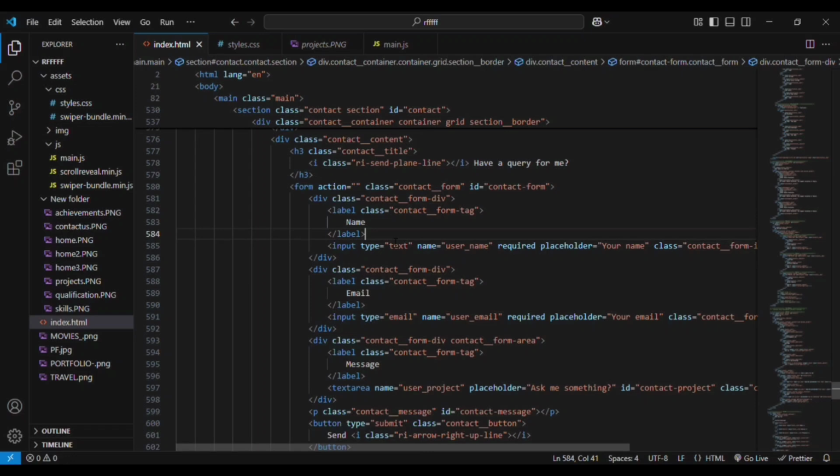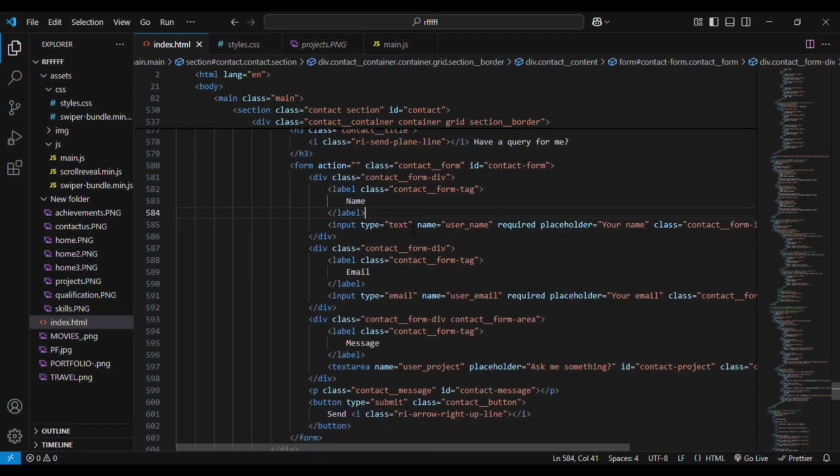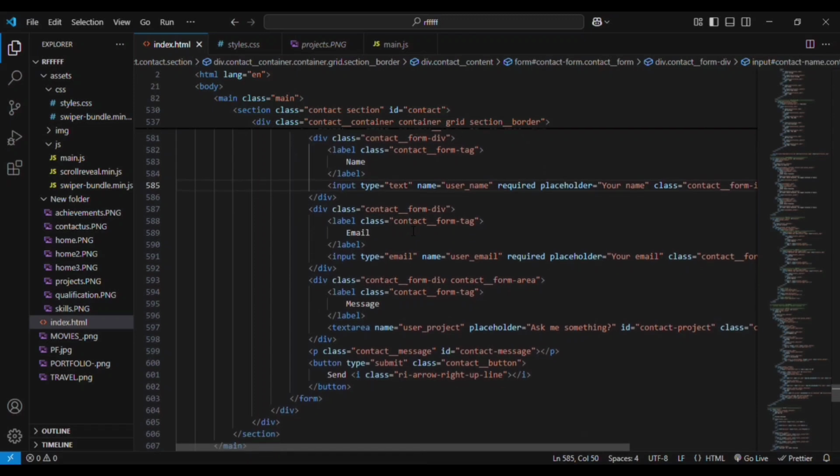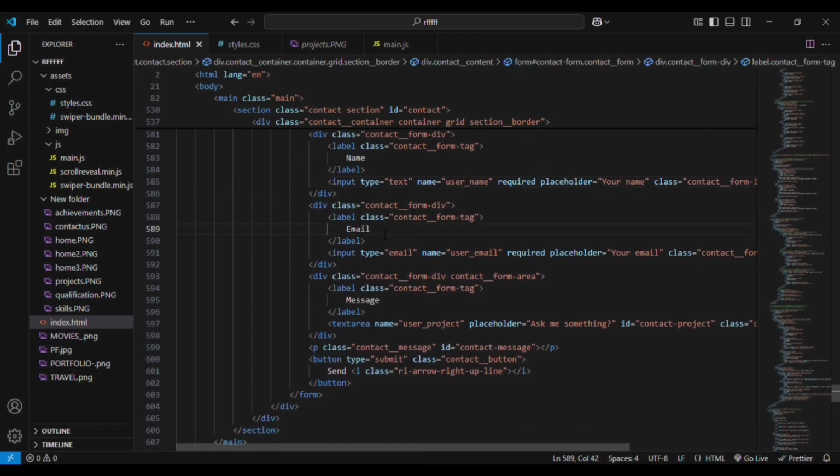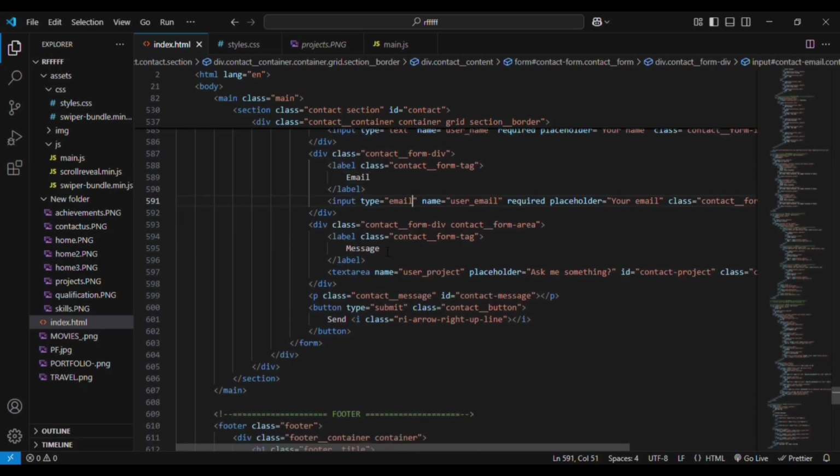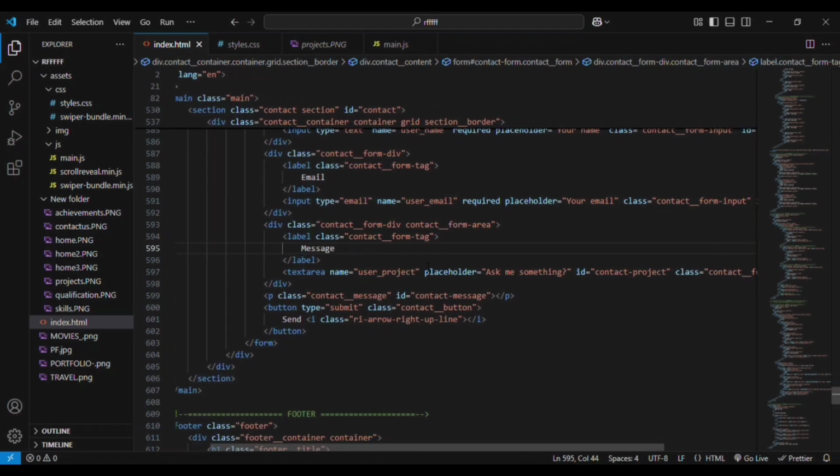Then I'm using an input tag for adding the input element, where the type is text, and in the same way the same div is copied again for email, and I'm also mentioning type is equal to email. Then I have the label for message. For the message one, I'm using the text area, I'm not using input because the text area will give more room for information that your user can provide.